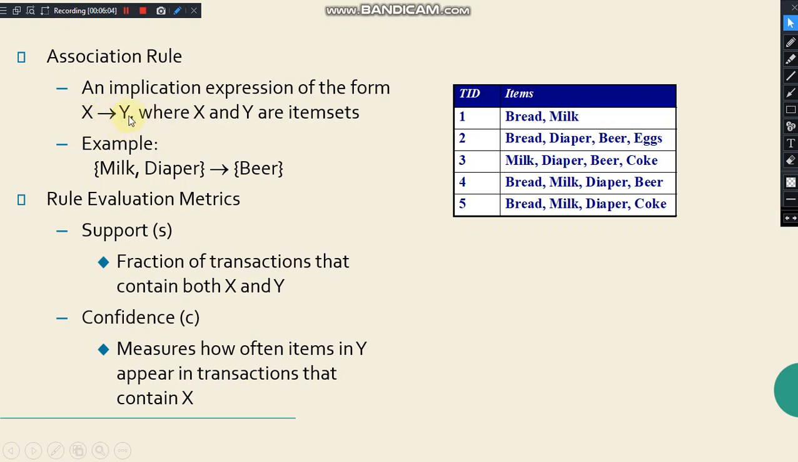Now we know the definition of item sets, which means a collection of one or more items. So here I might say that one item set implies another item set. For example, in the case of this, this is the X value which implies Y. That means when a customer is buying this, there is a chance that he might buy this also.